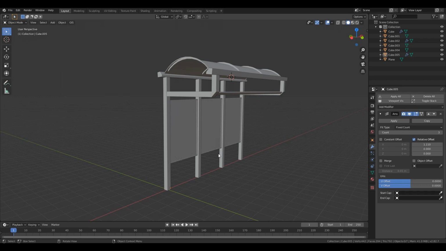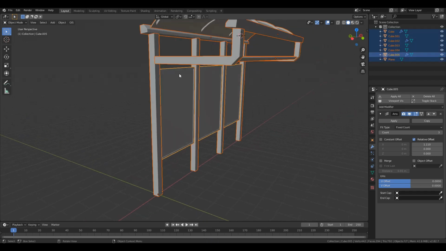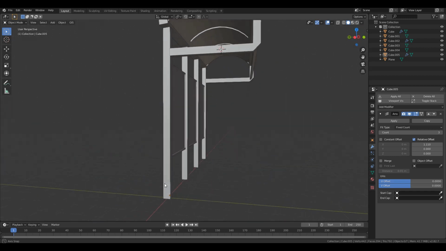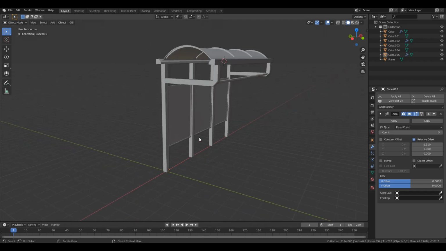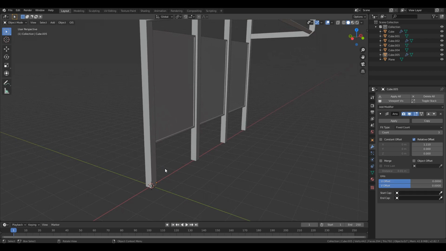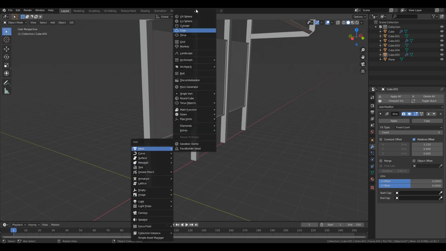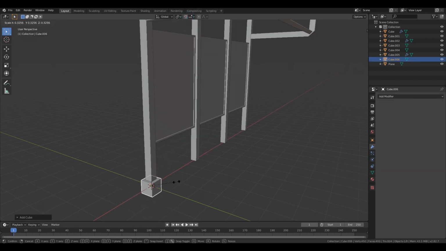Also for the bus stops, I saw that a lot of bus stops are using a nice billboard here, so I'm going to create something that matches a billboard. Let's press Shift S and cursor to selected, or cursor to world origin, Shift and A, and add another cube here. I will scale it.